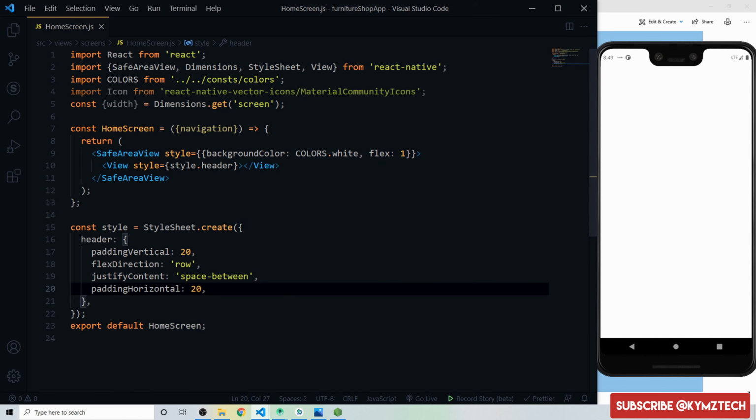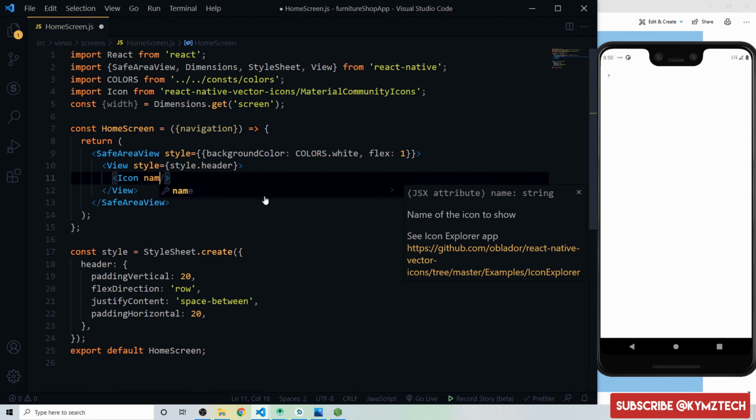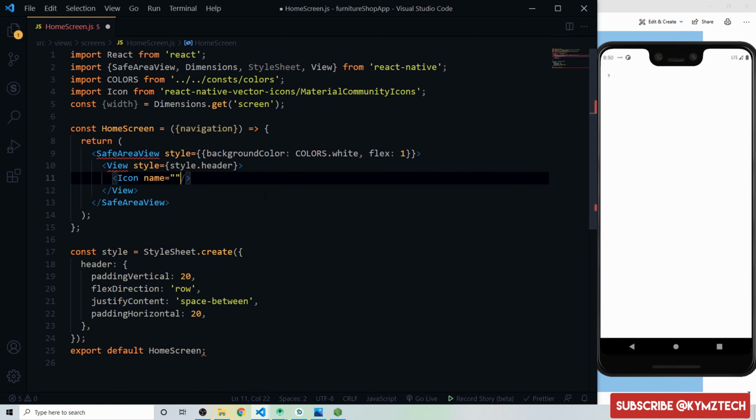So right now I'm going to start adding the icon inside the header. So bring in the icon component. Then we'll give it a name of sort variant for the first icon. So say sort dash variant. I'll hit save. So right now we have the first icon.